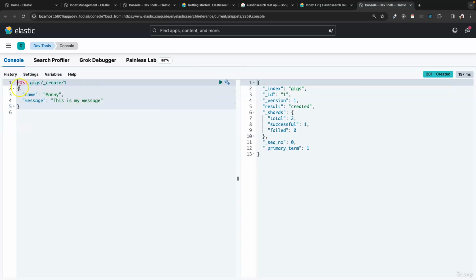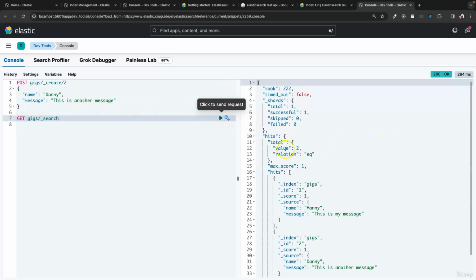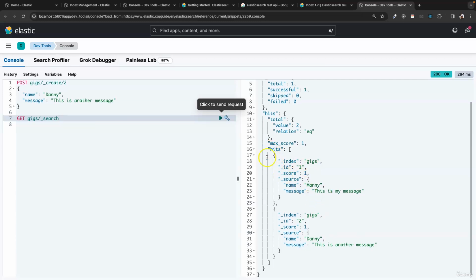Let's add another one, 2. I can see this is another message, so we have 2 down here. Let's get all. So gigs/_search. If we click here, now you can see we have 2 documents. You can see them inside our gigs index. So you can go ahead and add multiple documents just for testing.